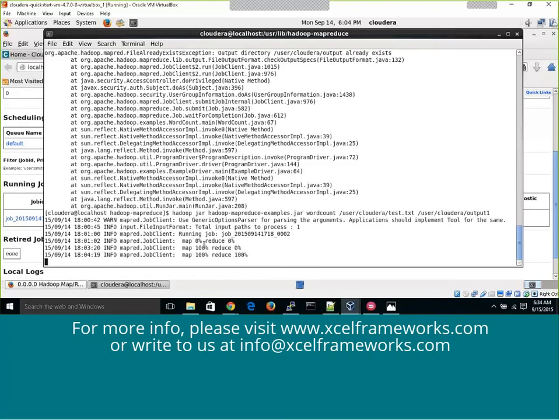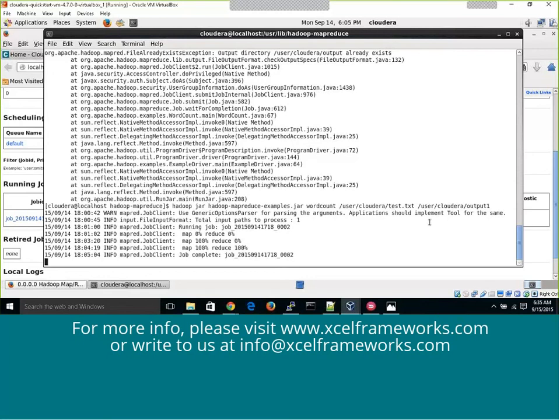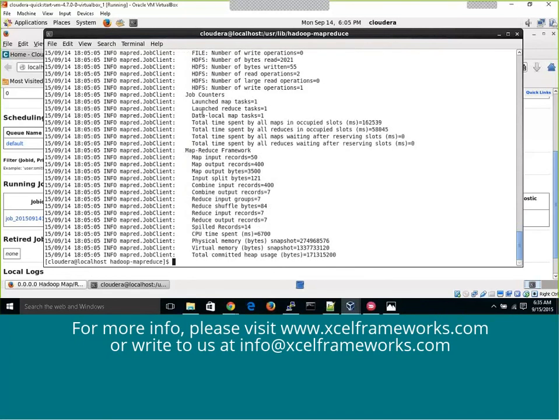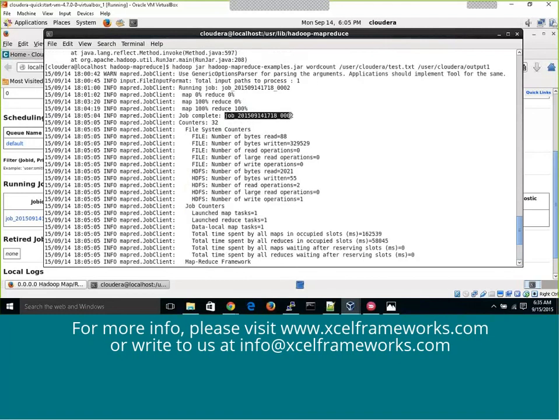So once this is done, your output will be created in the directory by the name output1, the same output that we have earlier executed. This is basically a word count program, and we are doing it on test.txt. So your program is complete. Your job is complete. This is your job ID, and it has launched 1 map task and 1 reduce task.